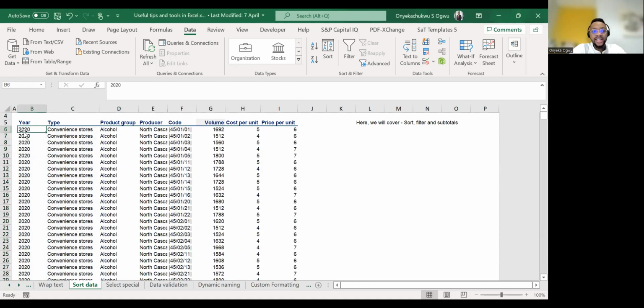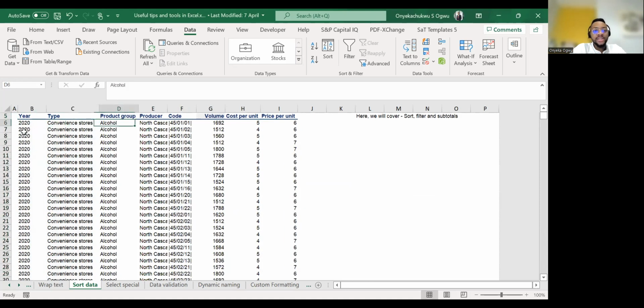So I arrange the year first from smallest to largest. Then it arranges the products within the year. So for 2020, we now arrange all the products in 2020 from A to Z. Then it goes to the producers, again arranged from A to Z. Do you understand? It just basically sorts into multiple layers.